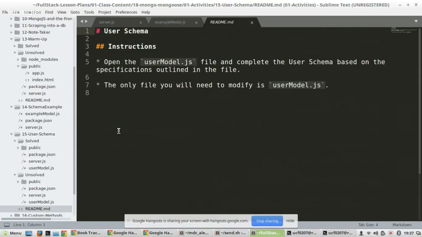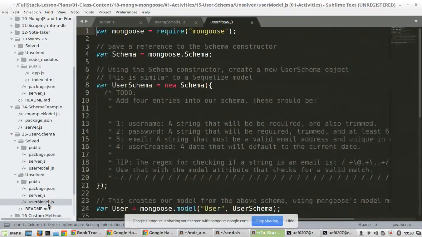What do I do? Okay, so what are we doing here? This example is called user schema. The instructions tell us to open the user model.js file and complete the user schema based on the specifications outlined in the file. So we're just going to be writing a schema. We're going to be telling it how the data should be modeled. So we're going to start with what file is that? User model, right? User model.js. So we're going to save a reference to the schema constructor. Mongoose.Schema equals Schema, pretty simple.